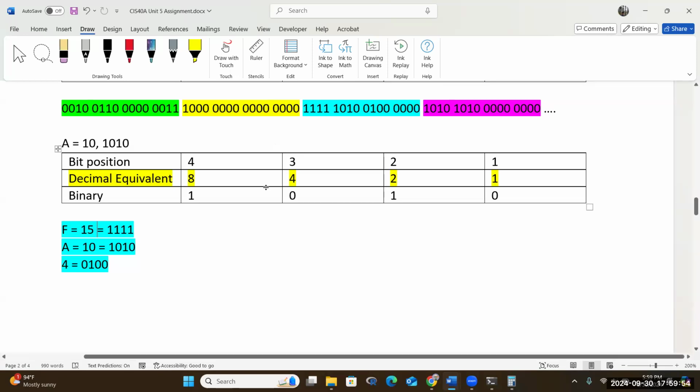And when you see F, all the bits are on, right? That's the end of the hexadecimal scale. So 1, 1, 1, 1. And F is going to be all ones. Your A is 10. That's equal to 2 plus 8. So this bit is on and this bit is on. And so 1, 0, 1, 0. A 4 is 0, 1, 0, 0, right?